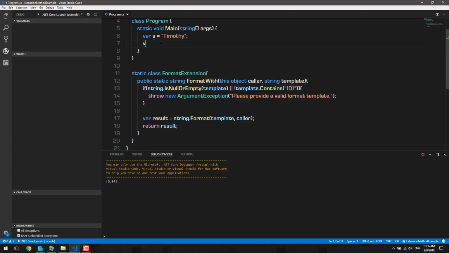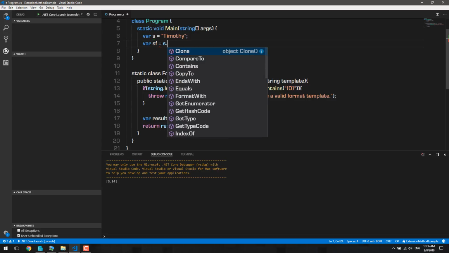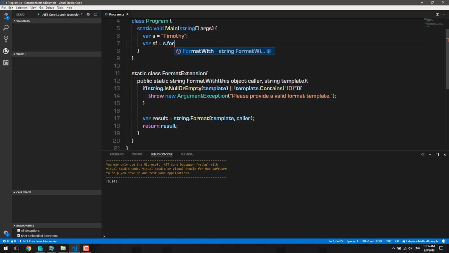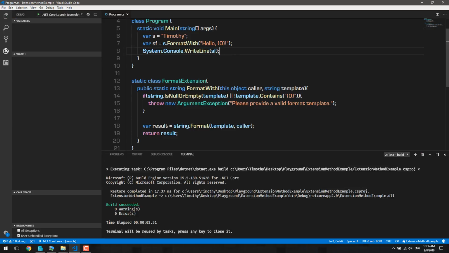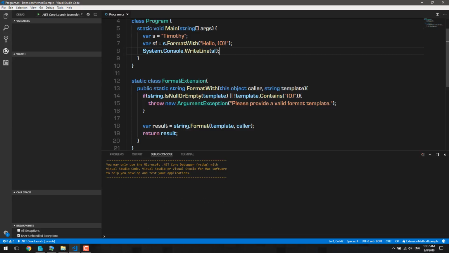This time, var sf equals s.FormatWith. We see this method, and also give it hello. And Console.WriteLine the sf, Control F5. You see, hello Timothy here.